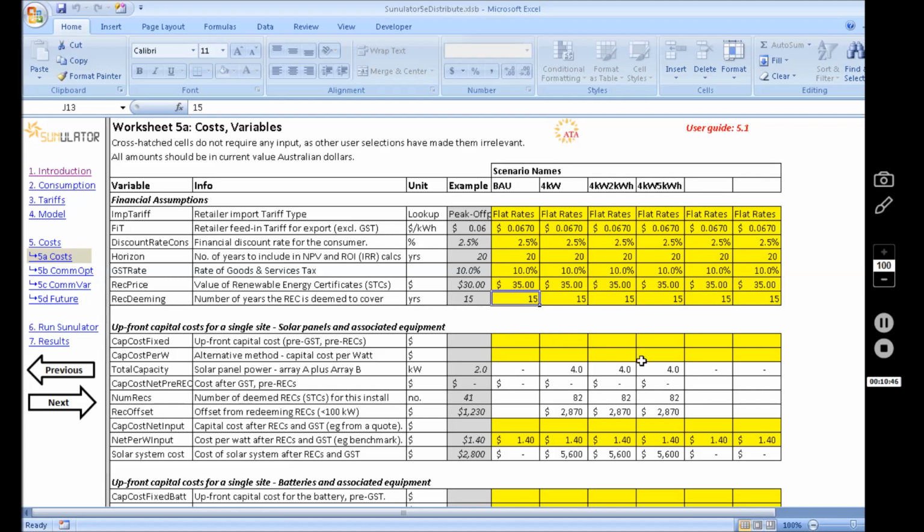Now in Sunulator we've provided 4 different ways for you to enter in the cost of the solar system, and which one you choose will depend on a few things, like how far into the process you are of purchasing your solar system. If it's early days and you're just doing some early research on solar, then you probably don't have any quotes yet, but you may have some information from a benchmark website.